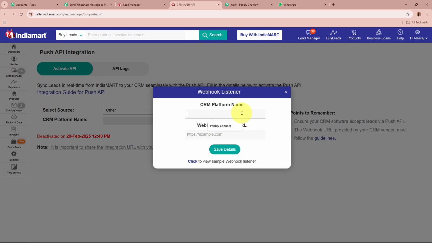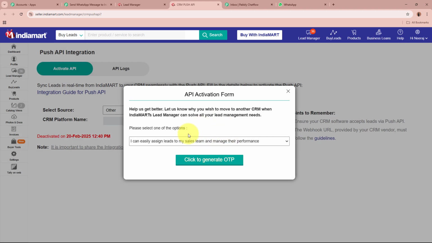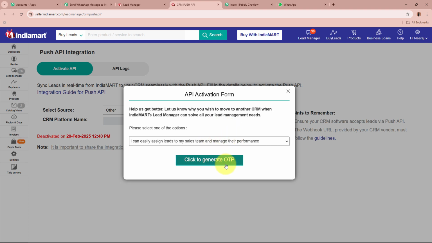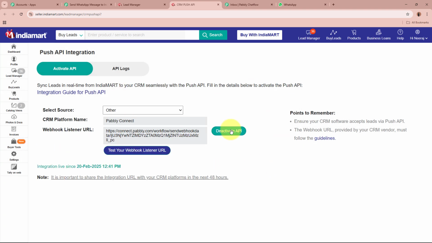For the platform name over here, I'm going to give the platform name as Pabbly Connect. This is the platform name, and for the URL, I'm going to paste the webhook URL that Pabbly Connect has provided us. Then I'm going to click on the save button. It is asking for the reason why we're creating this API. So I'm going to select a random reason from the drop down and click on this button right over here. As I've done that, you can see the webhook URL has now been successfully added to my IndiaMART account.